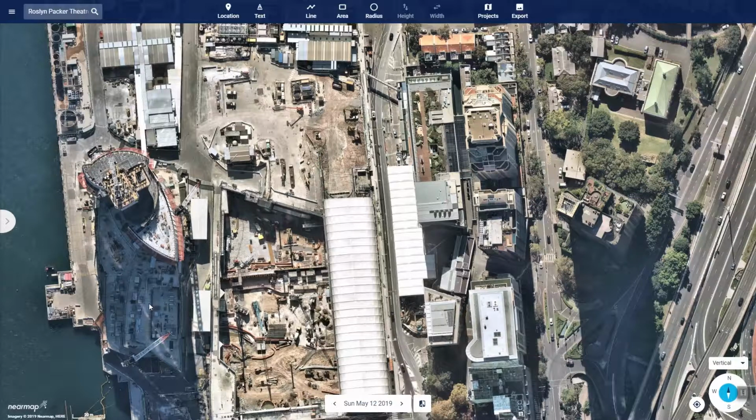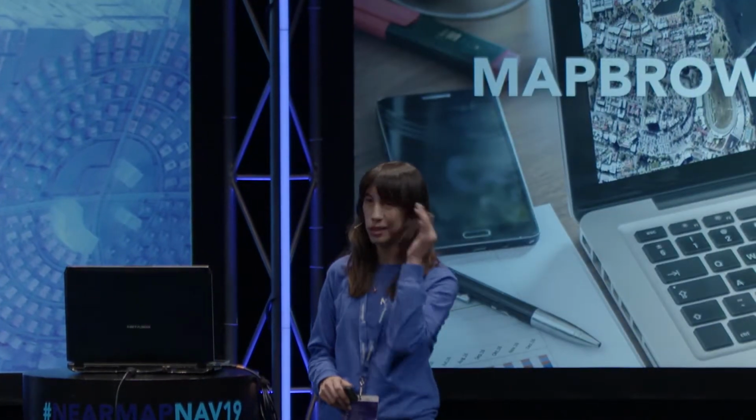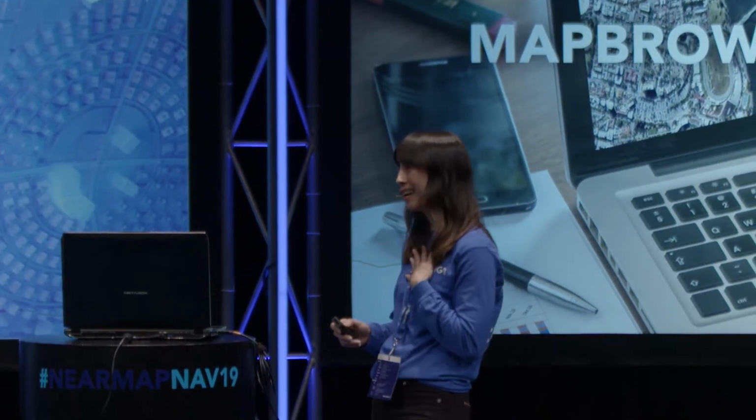Okay, so that is the high-level tour of some of the new features that we have, and we will go into a few more details coming up. So if we can switch back to the presentation. We made it. Live demo over. Okay, but there's more.